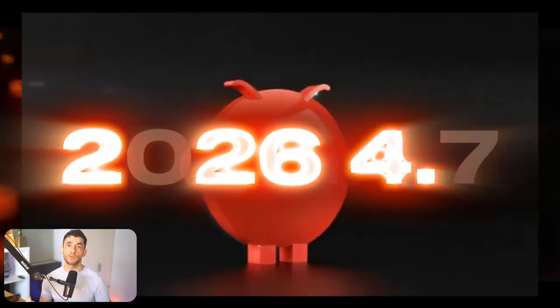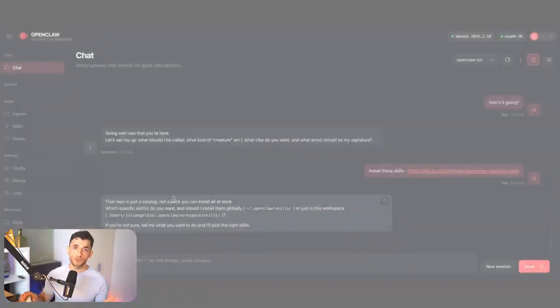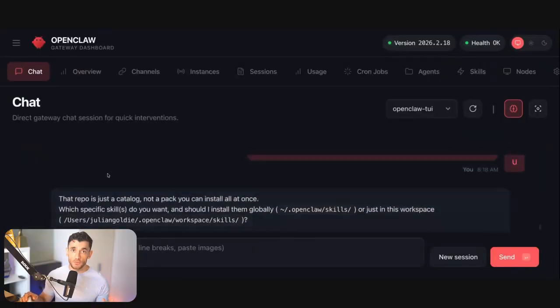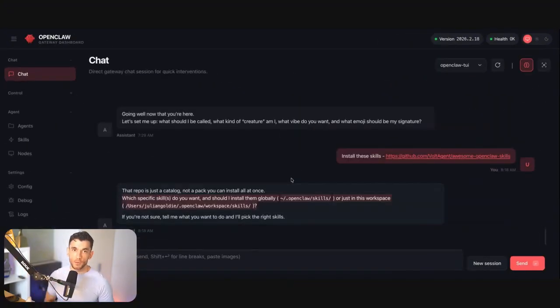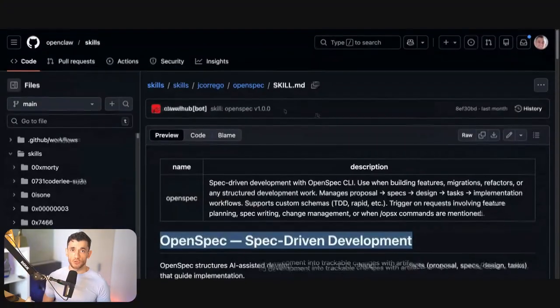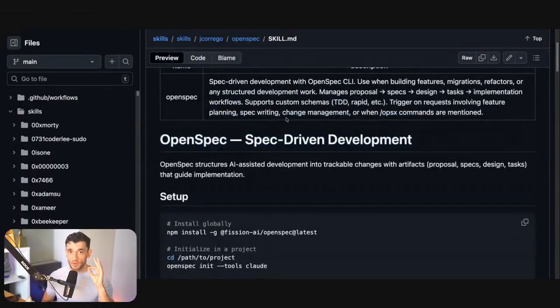OpenClaw 2026.4.7 update. Are you spending hours doing stuff your AI assistant should be doing for you? You're still manually checking emails, still switching between 10 different apps, still doing the same tasks over and over again. And the worst part, the tool that could fix all of that just dropped a massive update. Most people have no idea what changed.